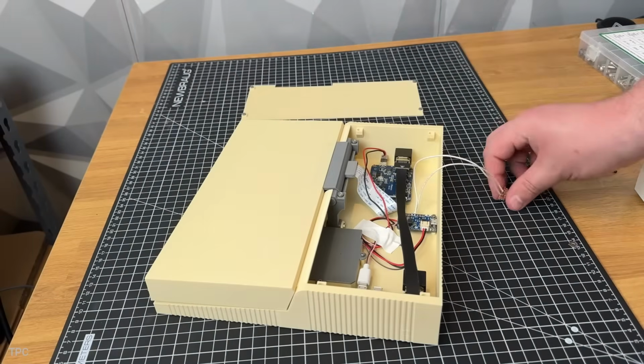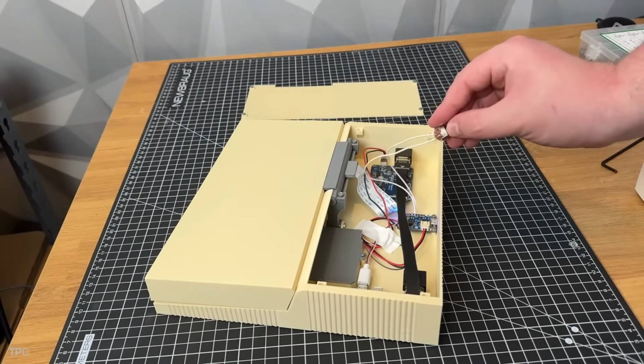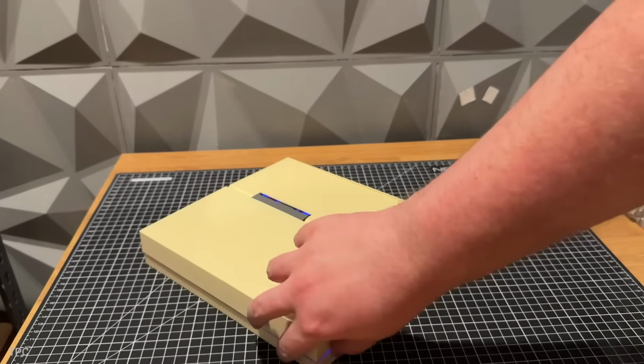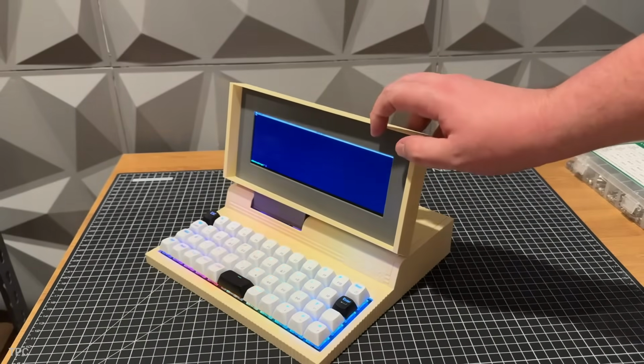Power is delivered to both the screen and the Pi with a simple micro USB charging port accessible at the back. Inside, the battery is secured with a custom cover, and the display is attached using a hinge mechanism that allows tension adjustment.